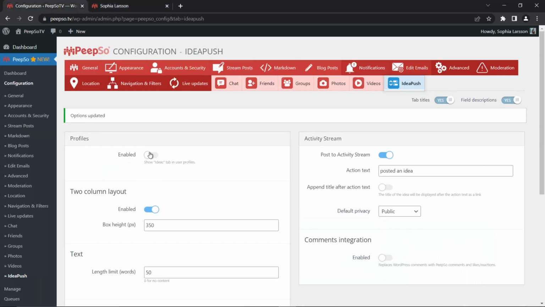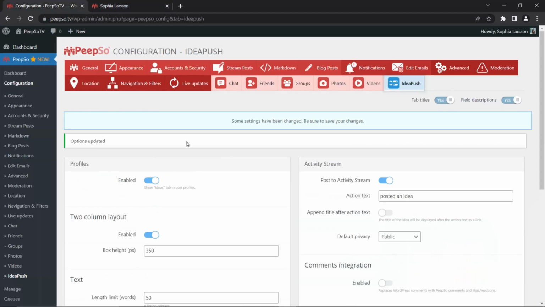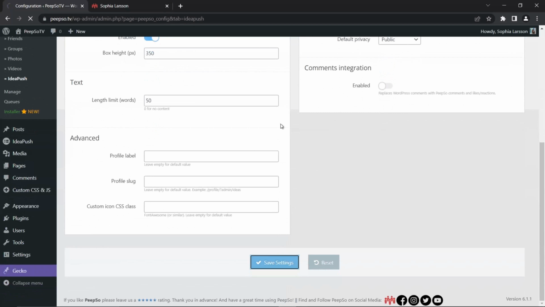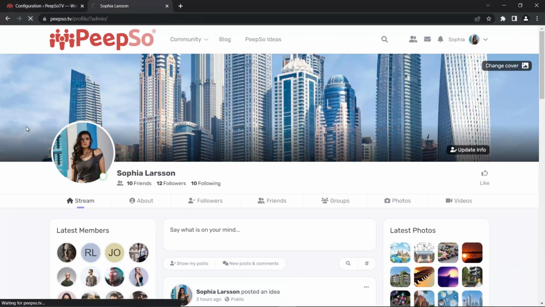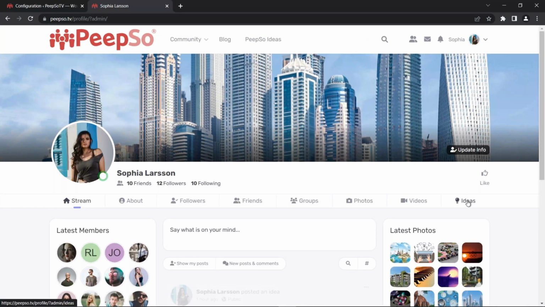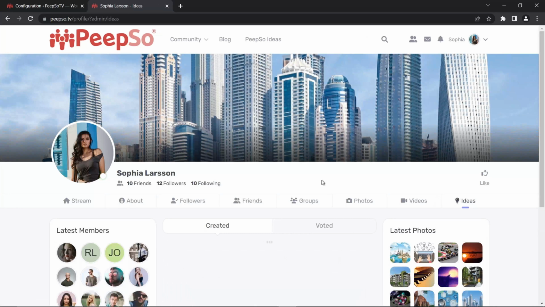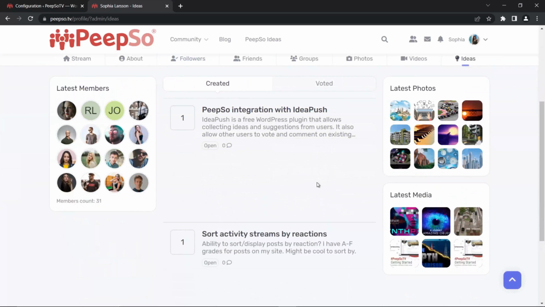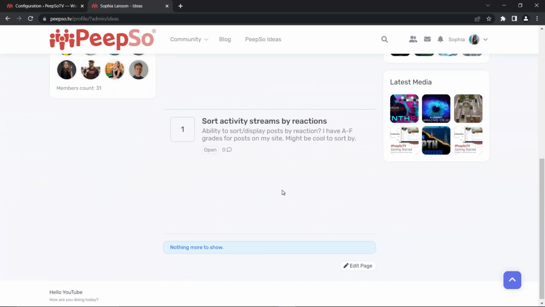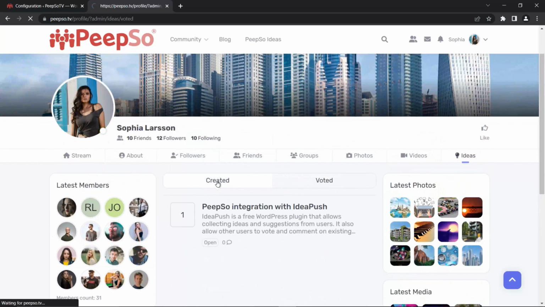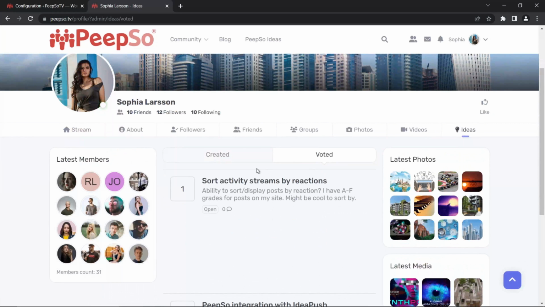Okay, but I don't want that. I want it to be enabled. Let's save the settings, refresh this page, and let's switch to this Ideas tab. This tab will list all of the ideas that the user created and voted on.